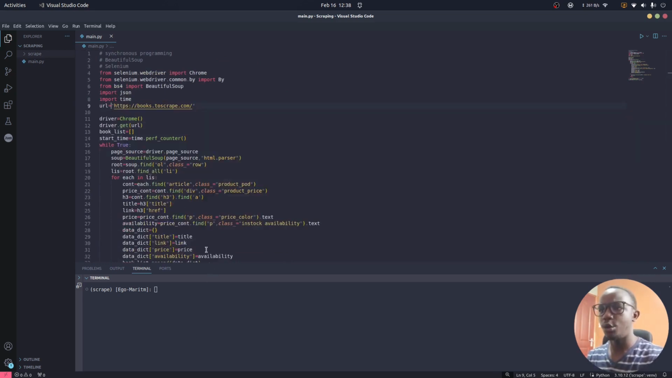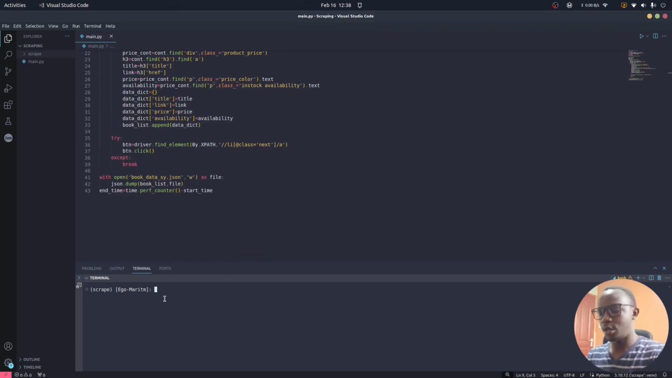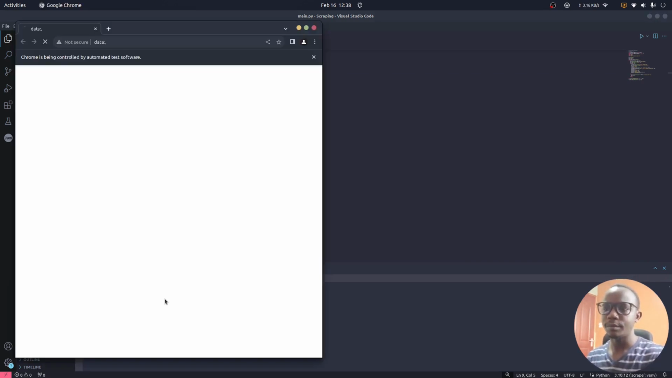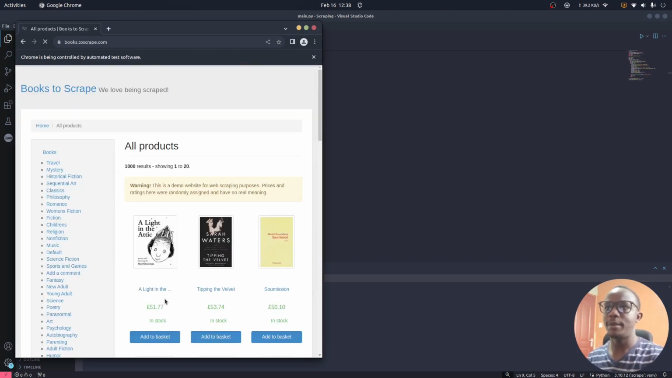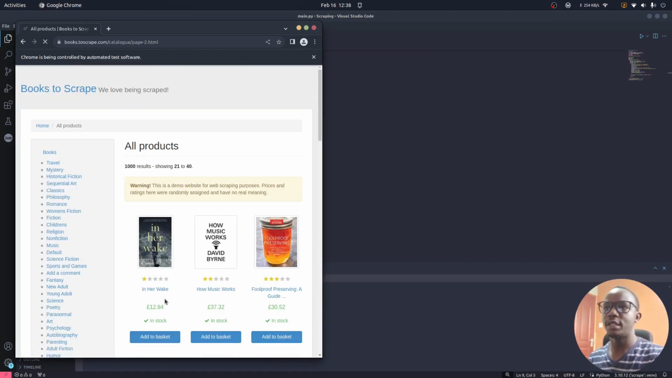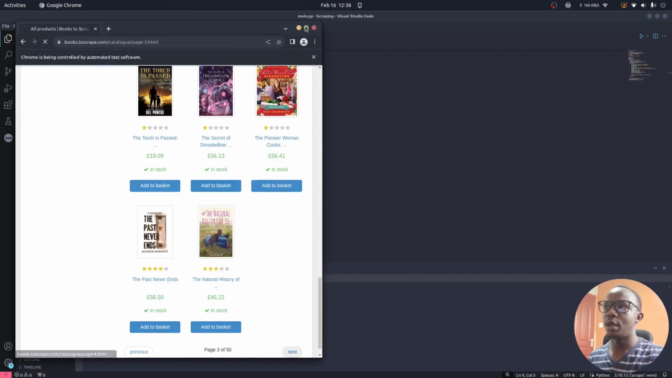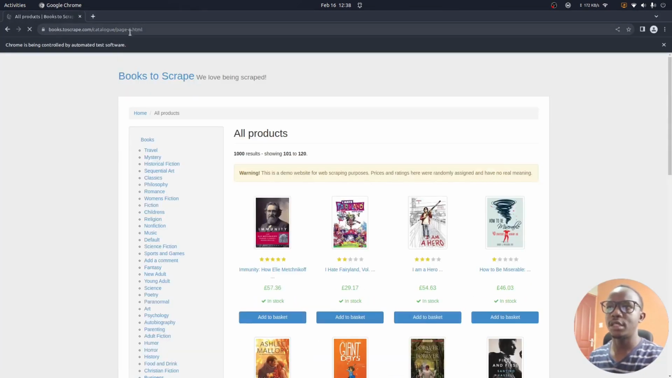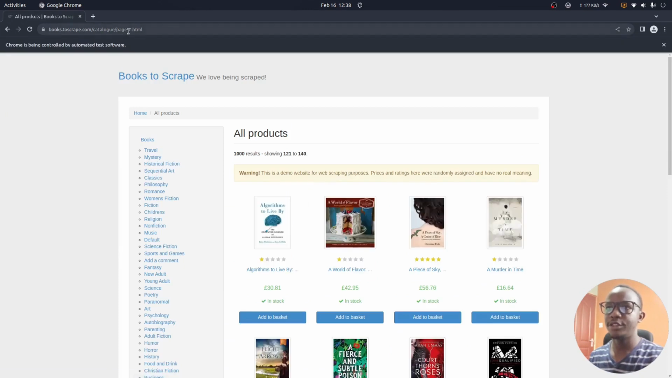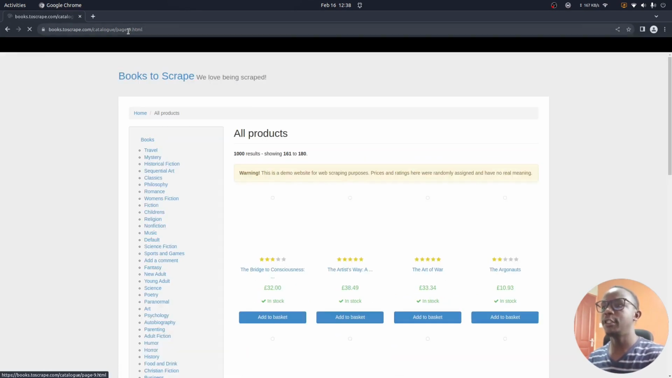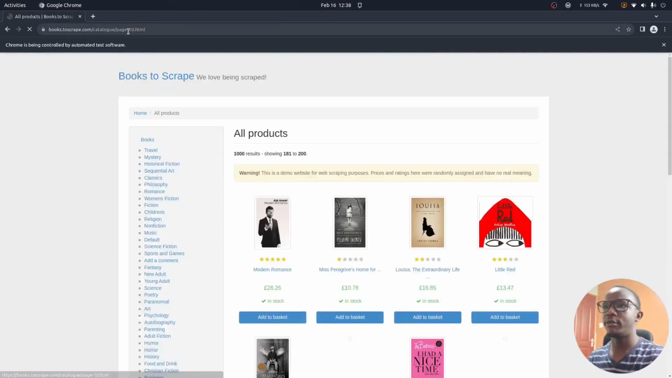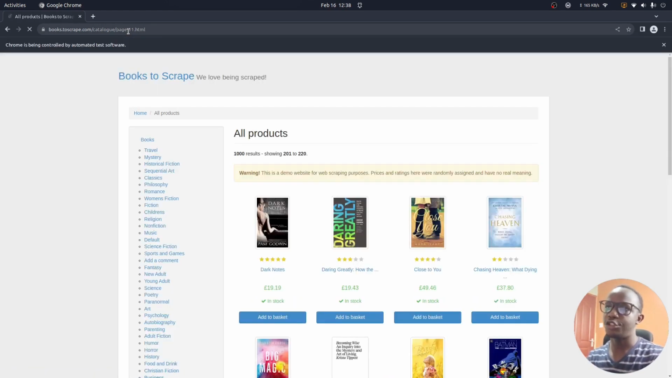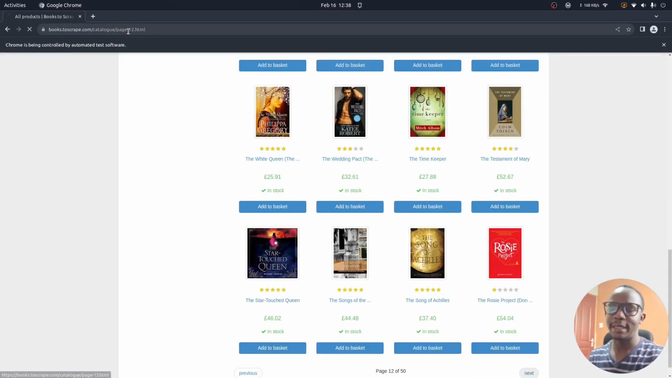So let's just run our code and see what we are getting. I will say python3 main.py. So it's going to open the first page, and then it's going to go to the second page. I want you to keep an eye on the URL. As you can see, we are at page 6, page 7, all the way to page 50, and then it's going to take all the information scraped, store it in a .json file, and then give us the end time that it takes.